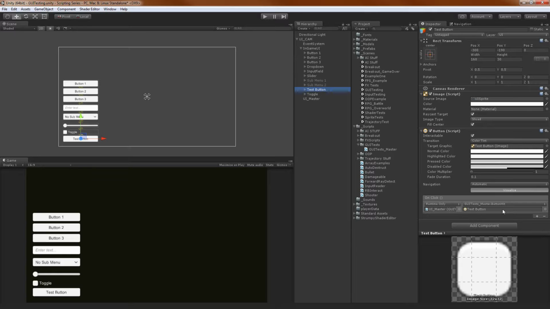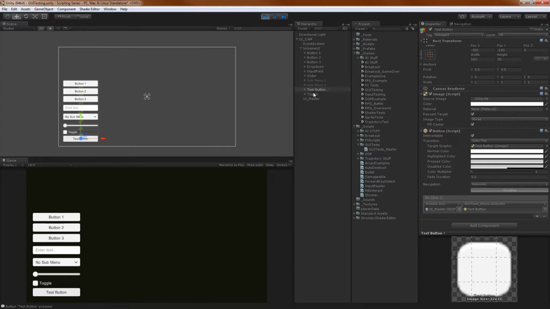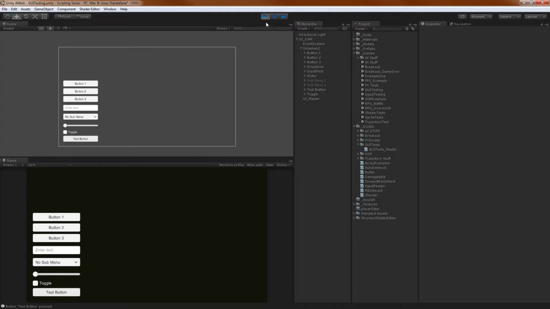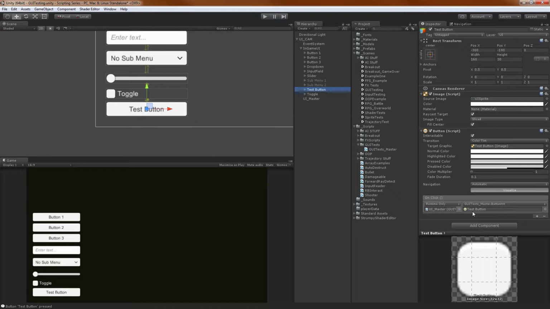So in the test button, again, we're calling the UI master, and we're hitting a button hit script. So what's going to happen here is when we hit our test button, it's going to come up with "test button pressed." So it sounds redundant, but the button hit function calls for a button script, and when I drag that in here, it's going to pull the name of the game object that is associated with that script as the button that I hit.